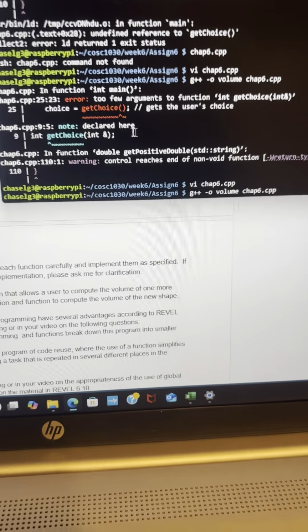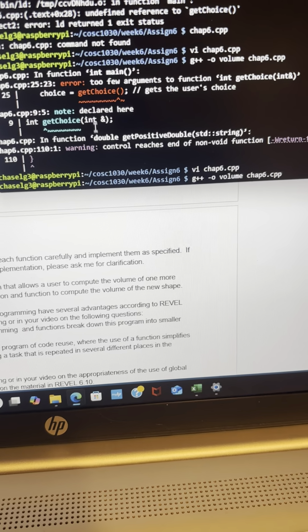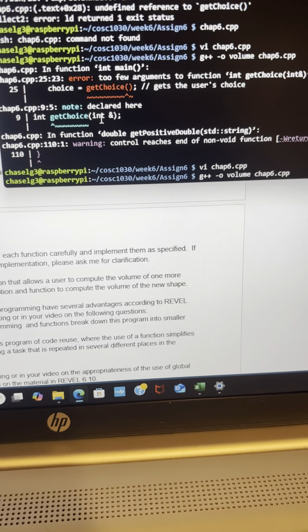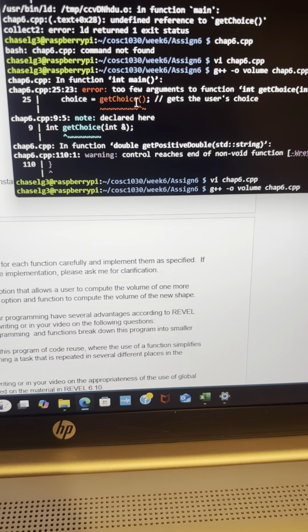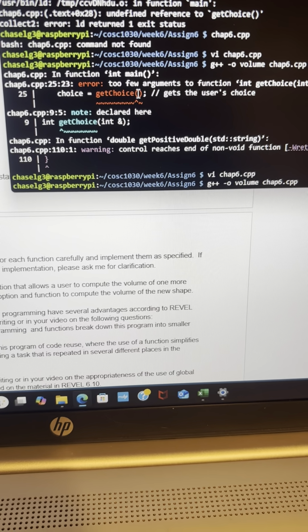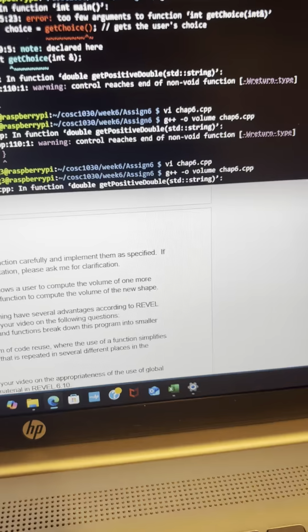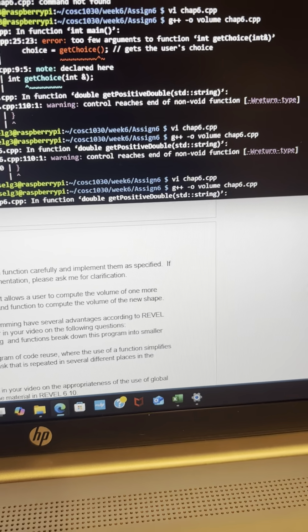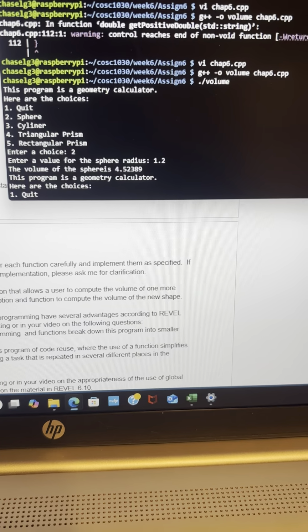And how I did that, I don't know if this is what I was supposed to do, but I turned get choice into an integer, not integer, but integer variable reference. At first I forgot to put the variable inside of the parentheses right there. So I did that, and that fixed that. Then I fixed my if statement and turned it to a while statement for the get positive doubles. And then it ended up working.